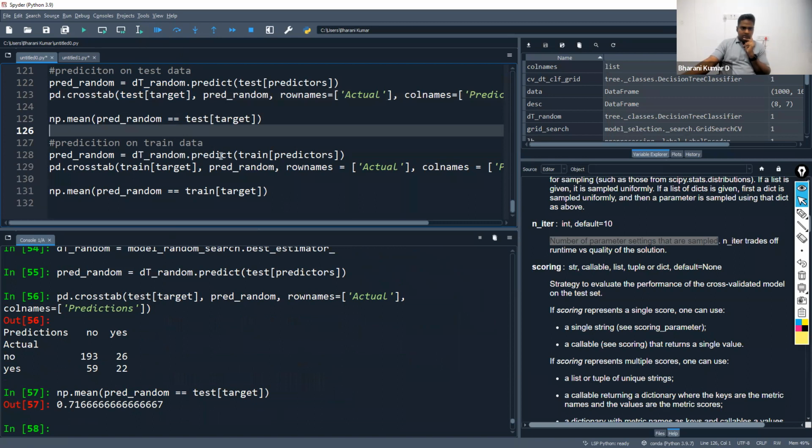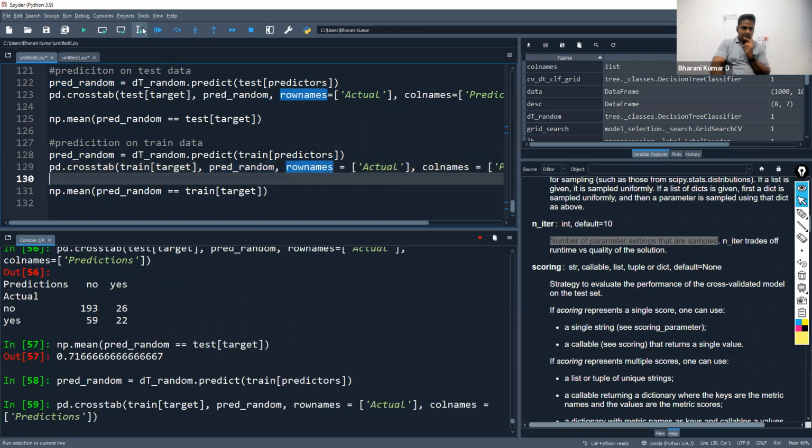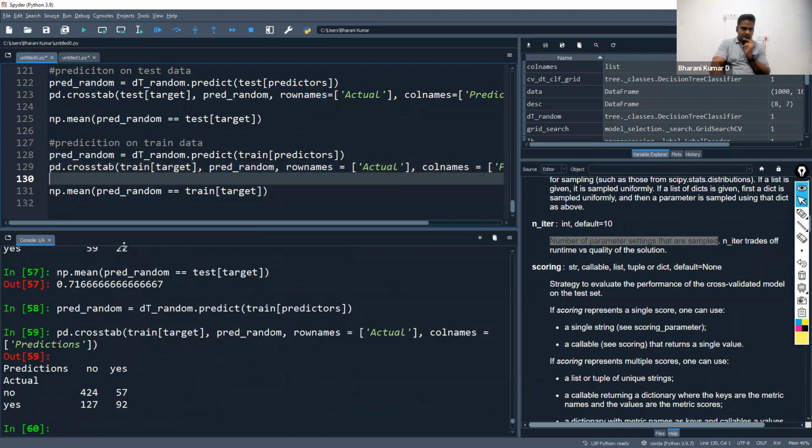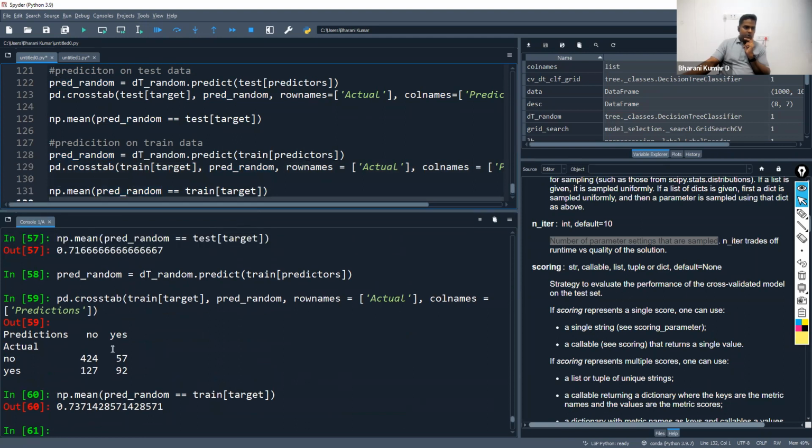Then you're using your best model. You're saying, let me predict on the training data inputs as well. I get the predicted values here. Let me compare the actual values and predicted values. Row names and column names are given. Let me run it. This gives me the cross table. Then if I compare the predicted and actual values, how many times on an average do we have good results? 73%. 73 and 71 are more or less close to each other. So you conclude that it's a right fit.